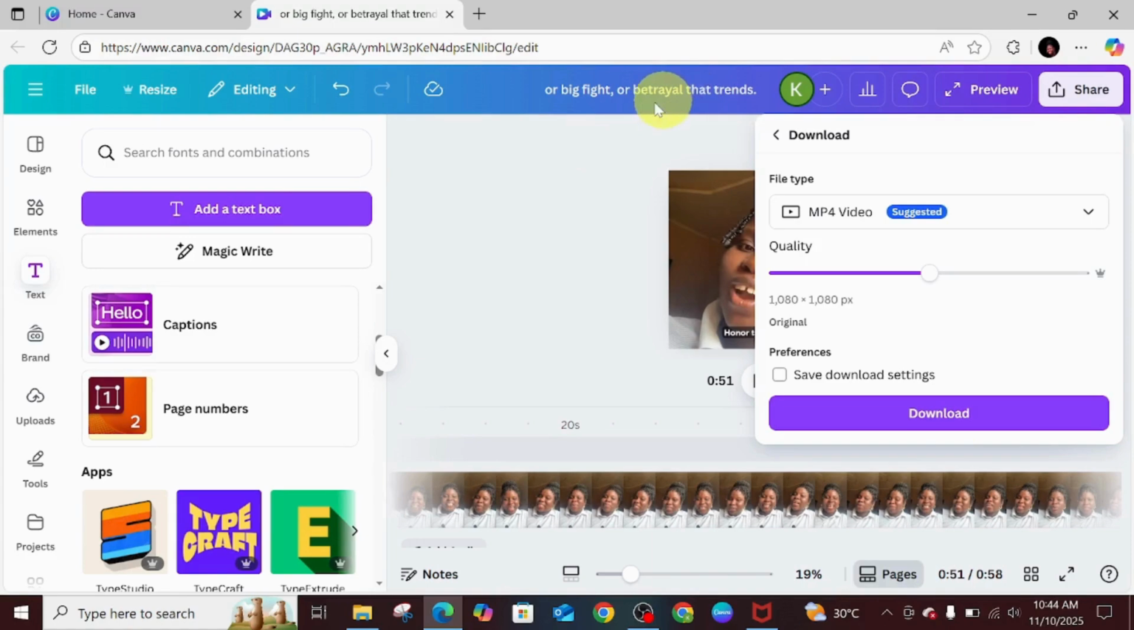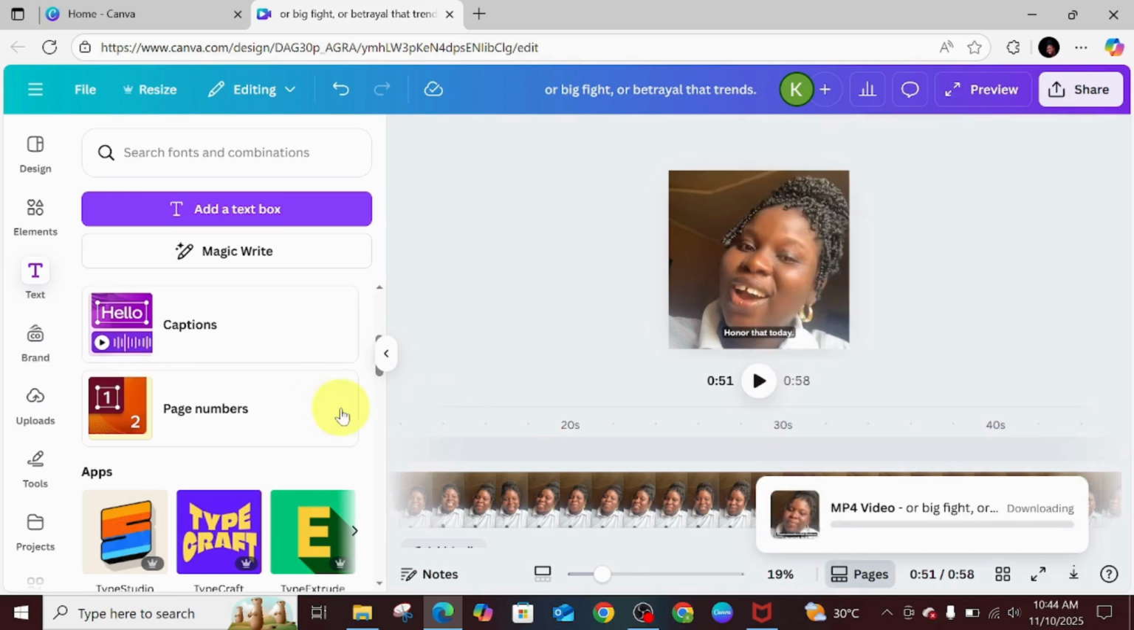I forgot to name this. That's what I'm trying to, I forgot to name it, but you can leave it and download it. So over here I'll just download it. It is downloading.